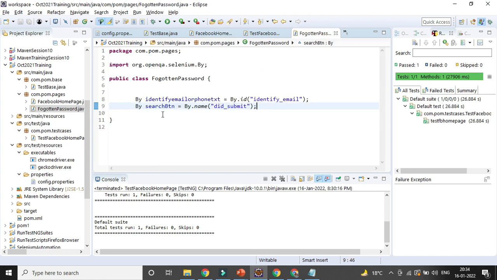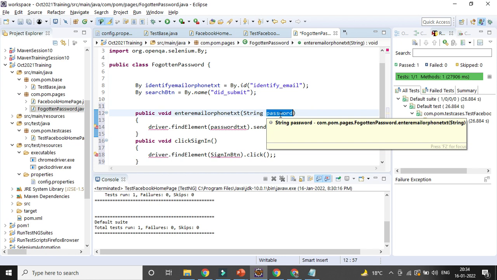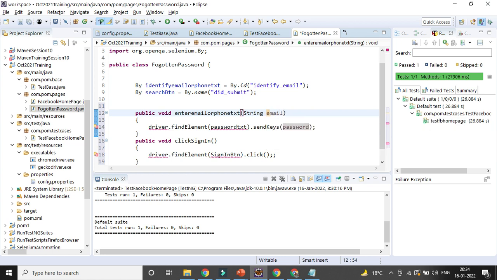You can see how easily you can do it, right? So public void, here you can give the name called enterEmailPasswordText, right? Here I can give the variable called email or phone number. Similarly I can change it, and here I can change it with that variable. Okay, now it's working fine. Driver dot find element, and then send keys as well.